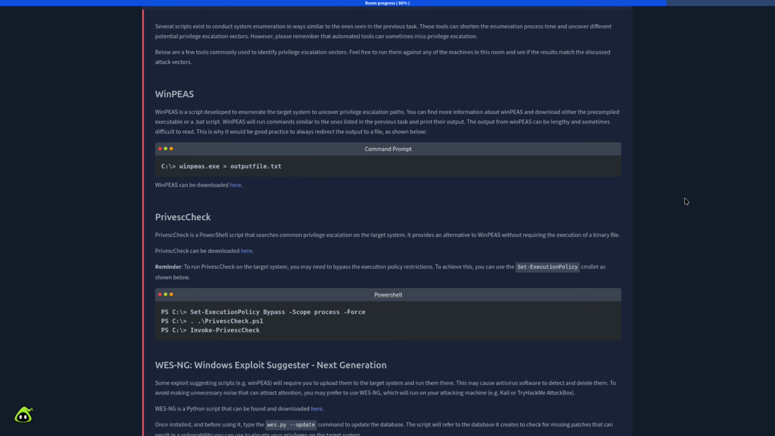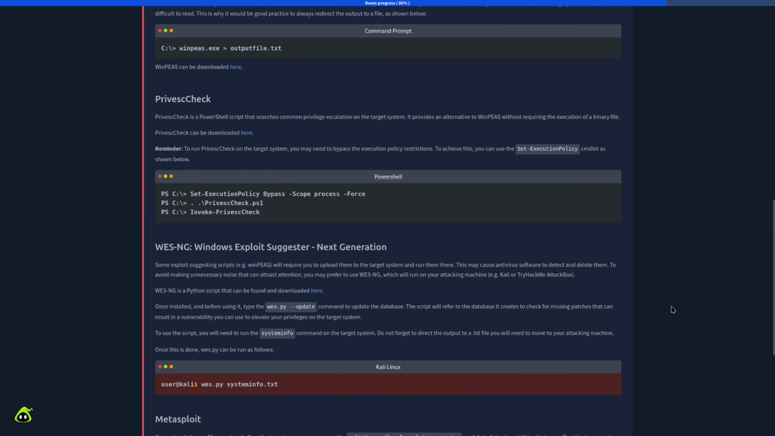WinPEAS is a script developed to enumerate the target system to uncover privilege escalation paths. You can find more information about WinPEAS and download either the precompiled executable or a .bat script. WinPEAS will run commands similar to the ones listed in the previous task and print their output. The output from WinPEAS can be lengthy and sometimes difficult to read. That is why it would be a good practice to always redirect the output to a file as shown below. Demonstrates it, and then WinPEAS can be downloaded from here.